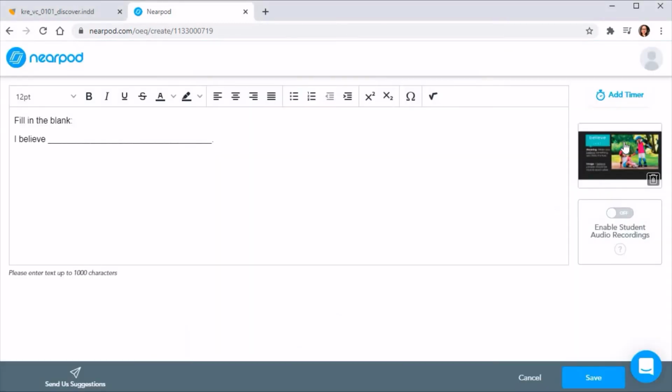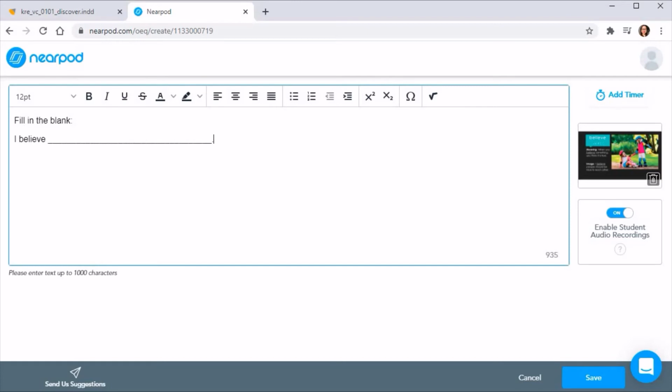This way, when students are working on this, they can still refer back to the slide. And a great option here is to enable student audio recordings. So rather than typing their answer in, they can simply record themselves saying it. It is important to give students many different ways of expressing their responses.